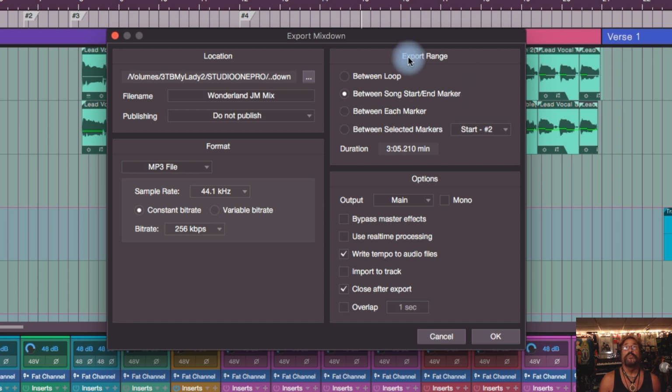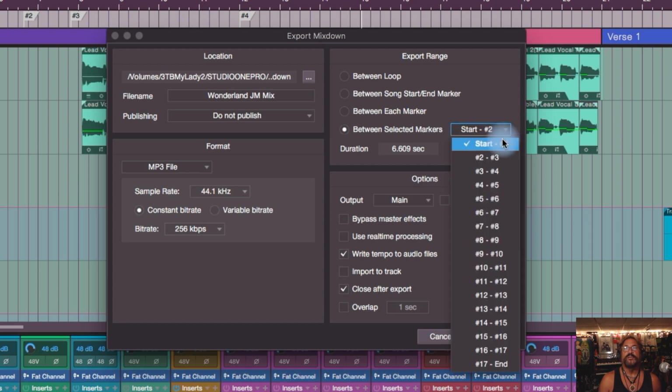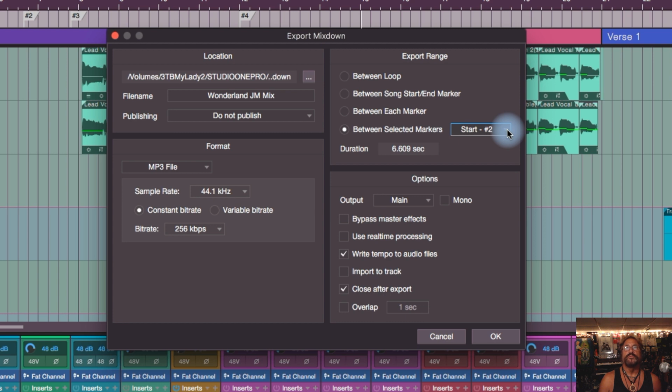Or if you only want to do a certain section, like a chorus, because everything else is fine but I only made a change to the chorus, and I don't want to waste my time mixing down the whole song every time I change that chorus, you can set your markers around that chorus and then say, export range between selected markers. Then you have a drop down of all the markers you have out there, and I just have all these out here to show you guys stuff.